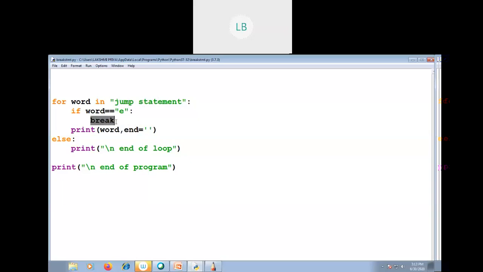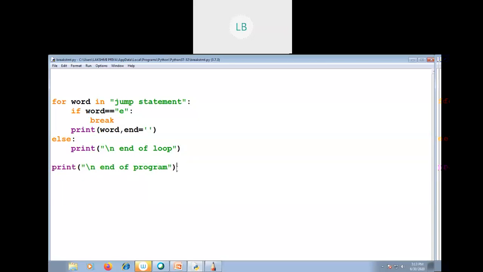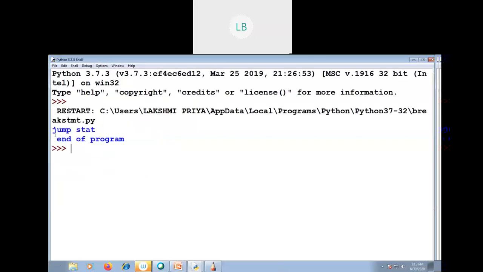Because of this break statement, the control will come out of the loop. You can see not even the else part will be executed. You can see only this print statement, end of the program, which is given after the loop. So I'll execute this. See the output, children. JUMP STAT, that's all. When E is encountered, because of the break statement, the control came out of the loop, and you can see end of the program.